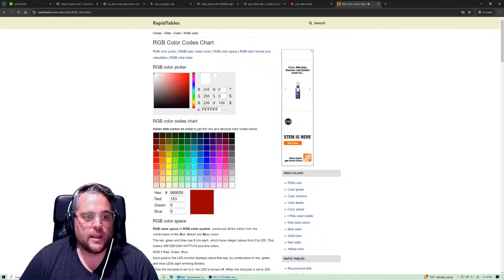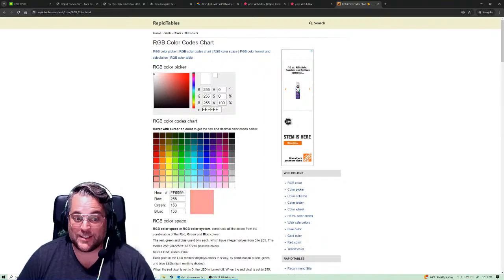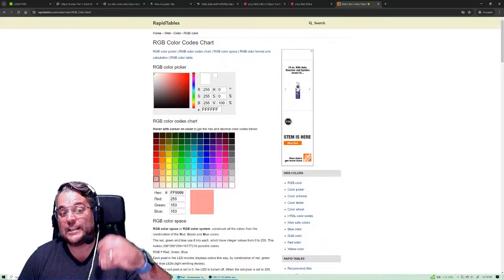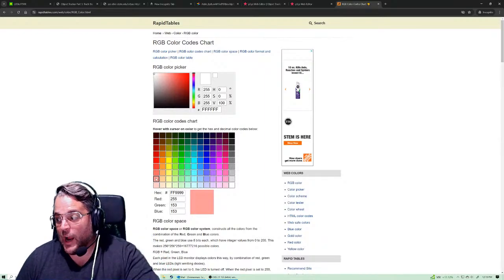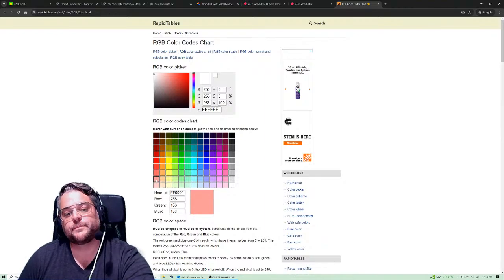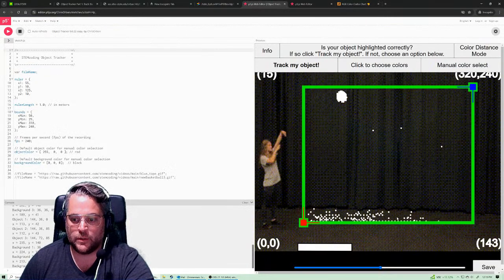If you notice, dark red is 153, but light red has a lot of green and blue in it. So even if you've got an object that's red, if it's really lit up, our object tracker is going to think it's got a lot of green and blue in it. So that's no good. So what the brightness agnostic mode helps to do is adjust for the brightness.